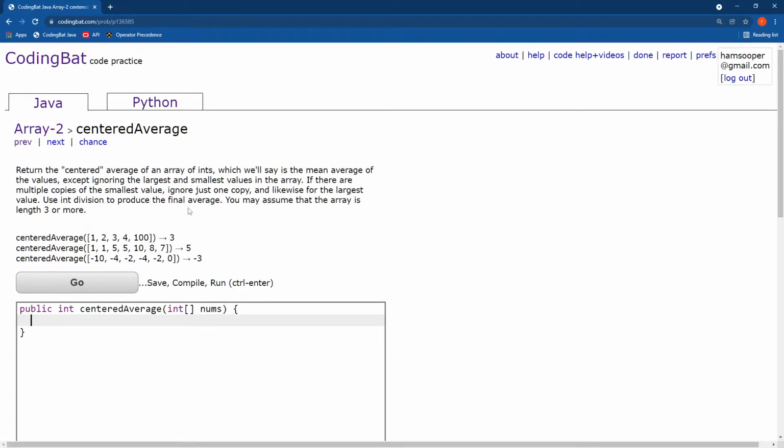Return the centered average of an array of ints, which we'll say is the mean average of the values, except ignoring the largest and smallest values in the array. If there are multiple copies of the smallest value, ignore just one copy, and likewise for the largest value. Use int division to produce the final average. You may assume that the array is length 3 or more. Okay, so quite a bit going on here. Go ahead and pause and try this.